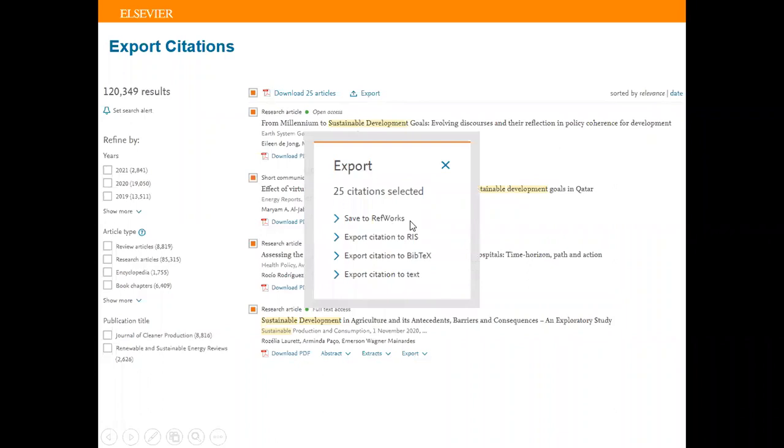It depends on which reference tool or manager you are using. If you have a RefWorks account, then you can go to Save to RefWorks using this link. But if you are using Mendeley, Reference Manager, or EndNote, then you can export it in this format, RIS format. The other 2 formats are BibTeX and plain text.